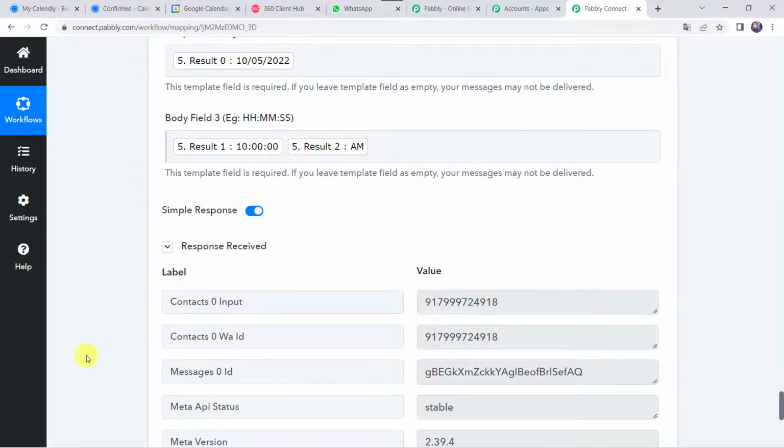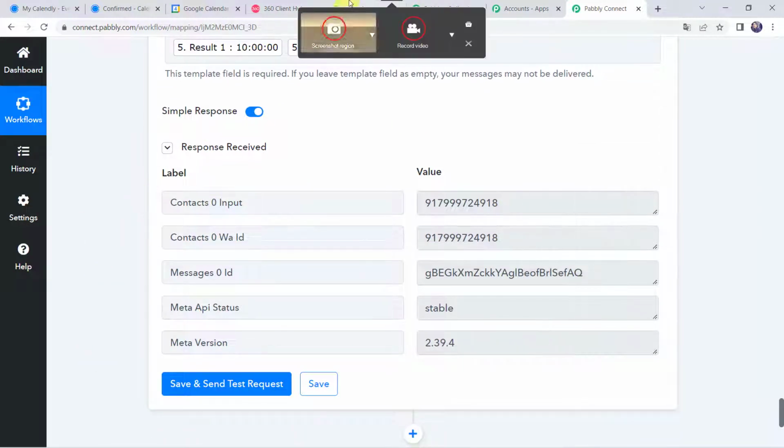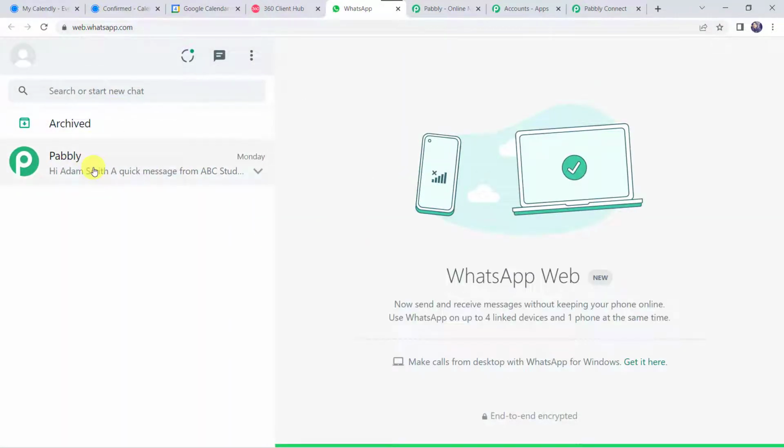Okay, and here we can see the response is received. It means the message is delivered to the customer. Let's check the WhatsApp number of the customer. Okay, and here we have got a message.